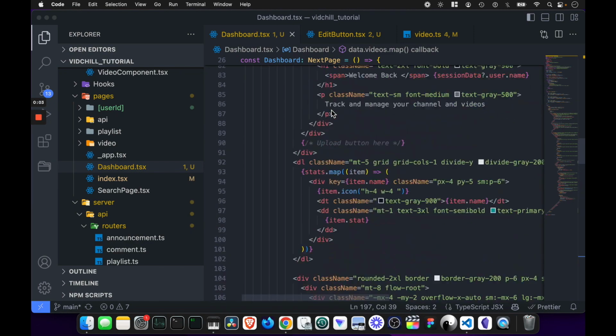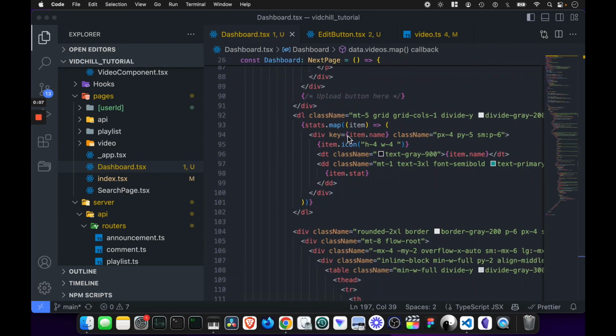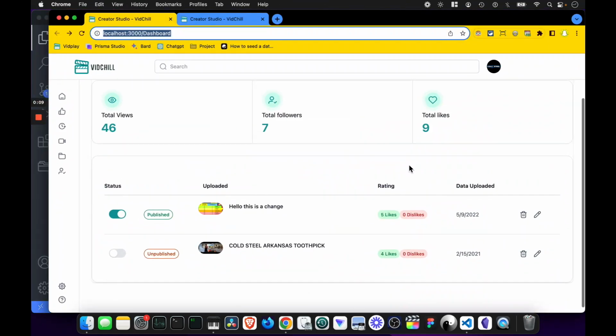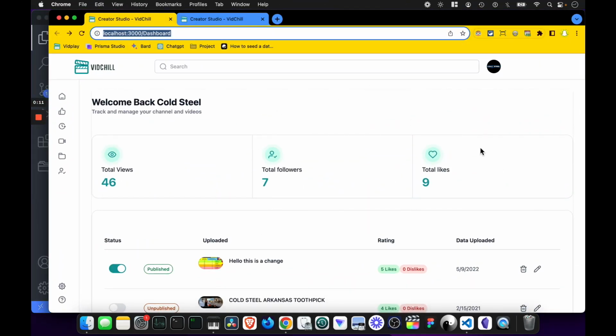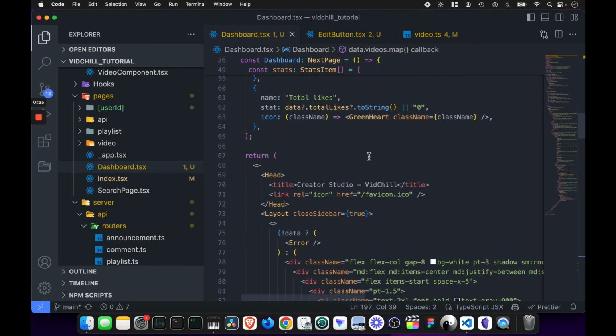Now we're going to head back over to dashboard. And the last thing that we need to add on this is actually our upload button. Once we implement our upload button, we will pretty much be done with our entire dashboard. And then the last page that we're going to build is our settings page. A lot of the components are going to be very similar. So yeah. Let's go back to dashboard.